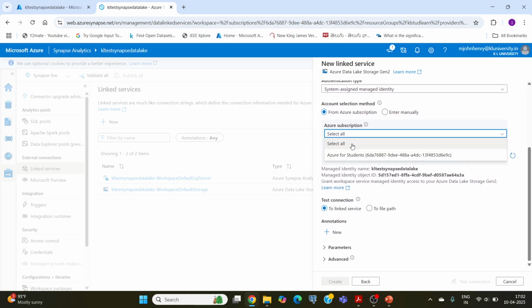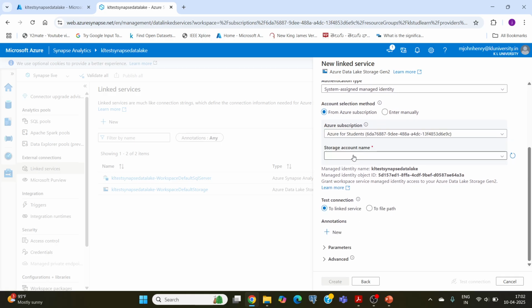Now select the subscription that you are using. My subscription is the students subscription. Storage account name: this is the storage account which I have created, KL test data lake storage. Click on test connection. Our connection must succeed. Okay, connection successful. Click on create.